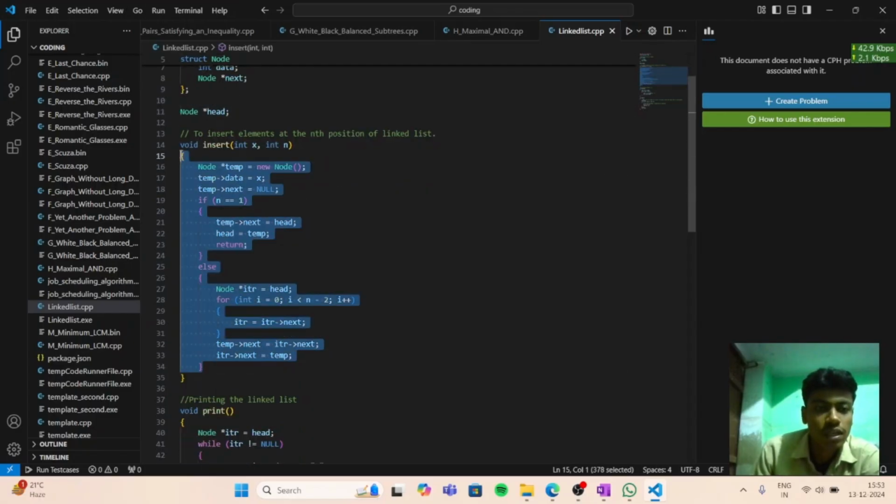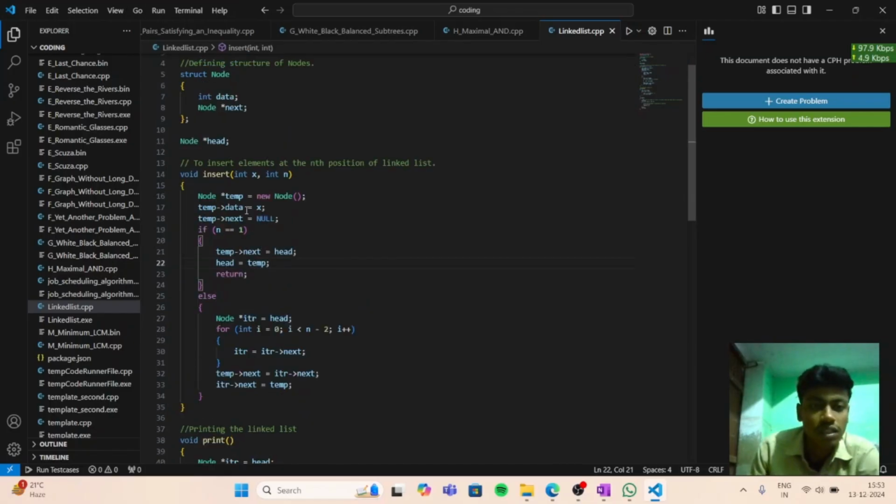Okay, let's move to this insert part. In this insert function, I first catch the parameters x and n, and then I define a temp variable, which is nothing but a dynamically created heap section. In this temp heap section, I define its data part to be x and set its next pointer to null if n equals 1.